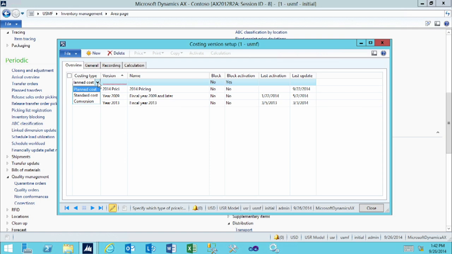First, you'll want to select whether it's a planned cost, a standard cost, or a conversion. I'll select standard cost for our example. I'll call it 2014 cost, and give it a description.